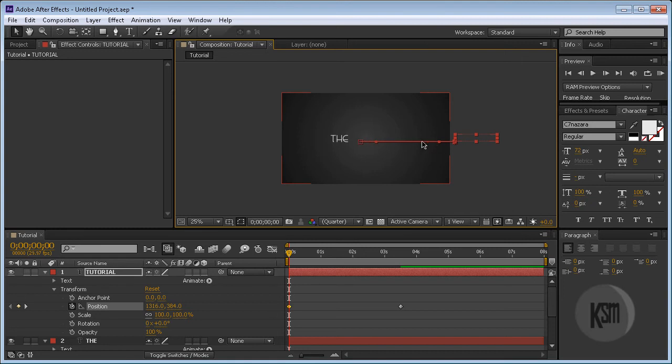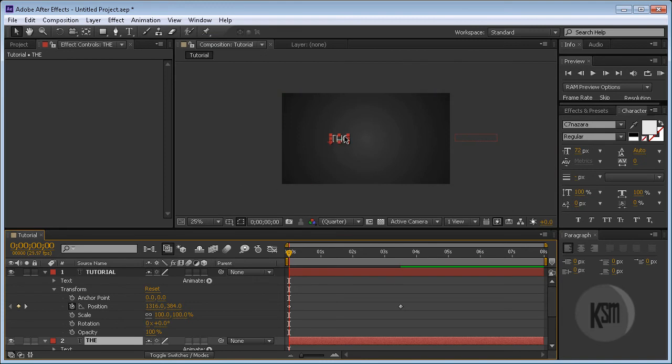Now to make a straight drag, just click on the text in your canvas and hold shift and drag it in whatever direction you want. I'm going to do the same for "the". I'm going to click there and drag it off to the right while holding shift, so I get a nice straight drag. Now if you did this correctly, another keyframe should have automatically been created.